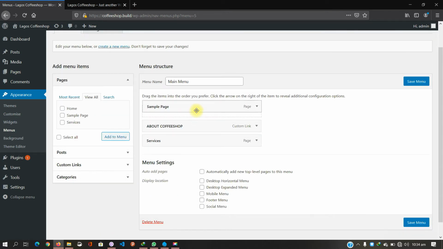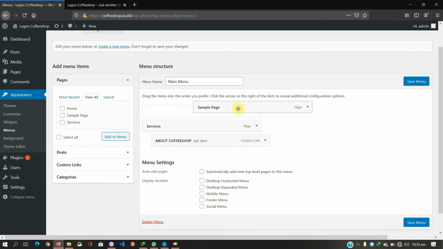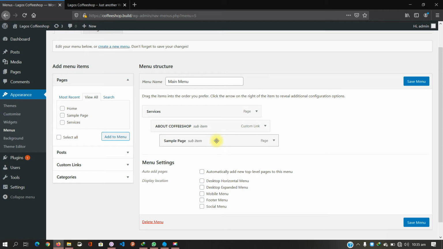I can move menus around. So I can say let sample page be the first, let services come second, and let about coffee shop come last. And I can say let about menu be a sub menu of services. Now you can see this small text, it says sub item. Then I can say let sample page be a sub menu of about coffee shop. So if I save this, what will happen is you have a page called services, and when you put your mouse over services, you will see about coffee shop, and if you put your mouse on top of about coffee shop, you're going to have sample page as another sub menu.